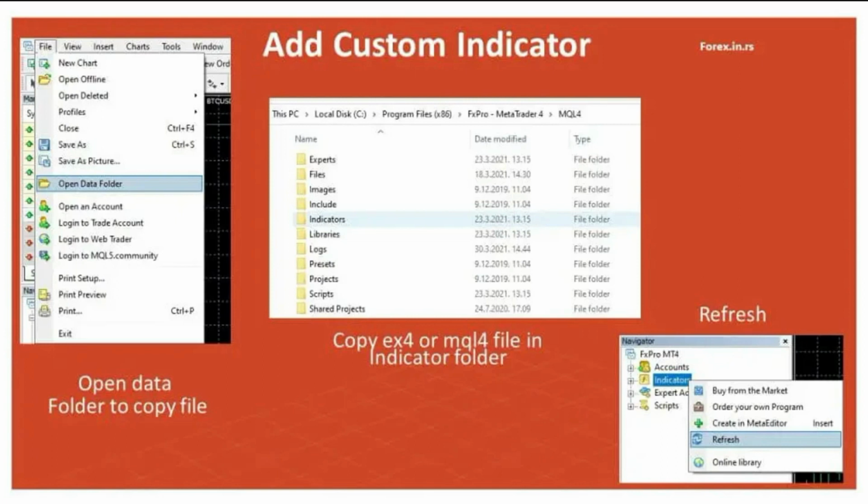So at the end of this process, what we have is a virtual private server. On that virtual private server, we have one installed MetaTrader 4 platform with custom indicators. So we did the job. The first step is finished. You have a MetaTrader platform with custom indicators.